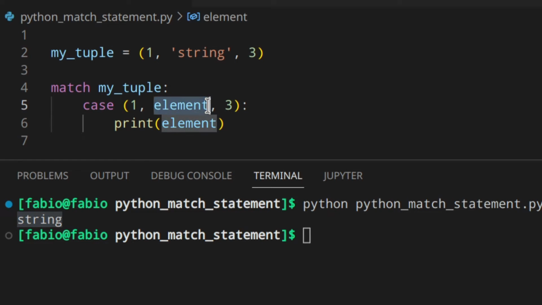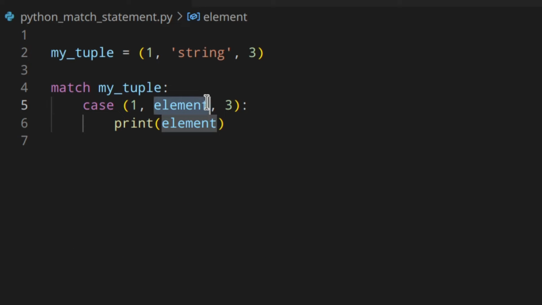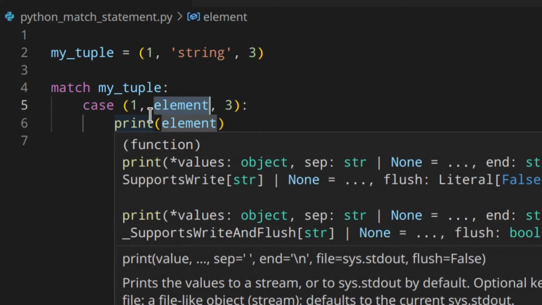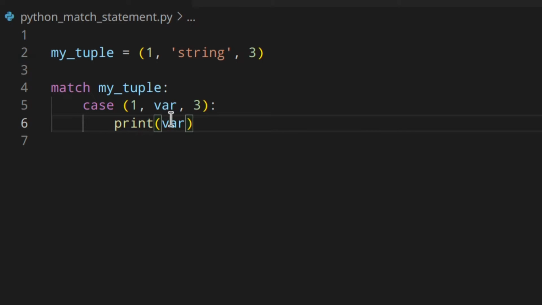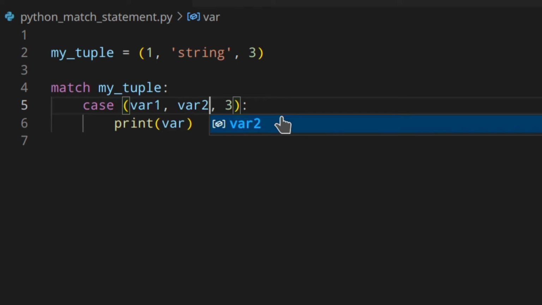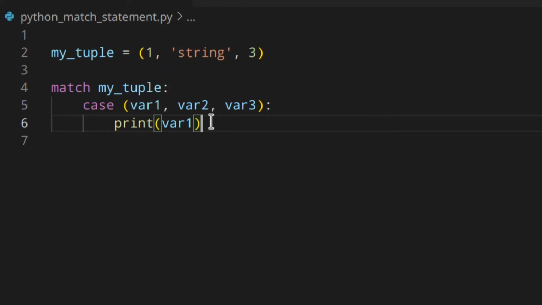Because here you are not telling Python what you need here. You're just telling Python you need an element here, but you could even use another name like var, okay? This is just a name. So you can use the capture pattern to tell Python, I just want this length, but I don't care about the element in the middle. And you could even do something like var1, var2, var3. So basically here you're just telling Python, I want a tuple with 3 elements, but I don't care what is this, what is this, or what is this.